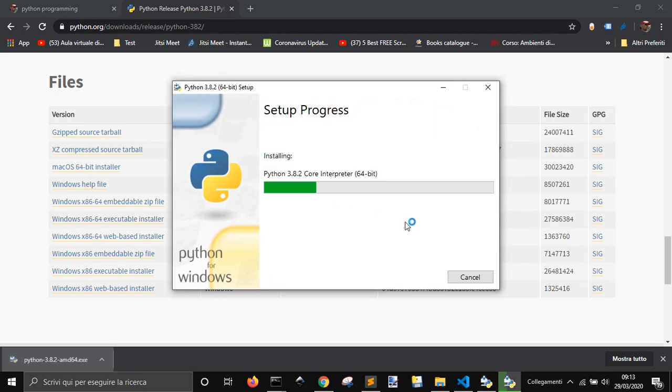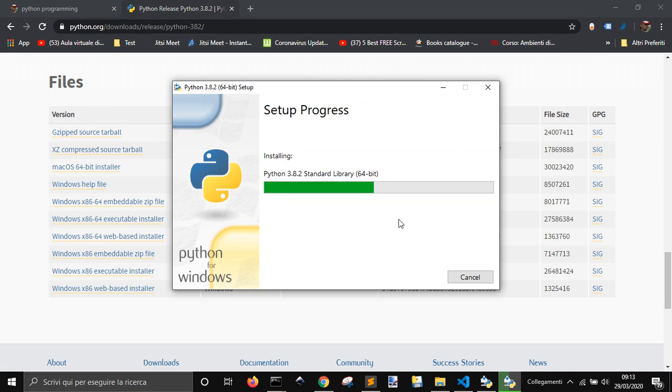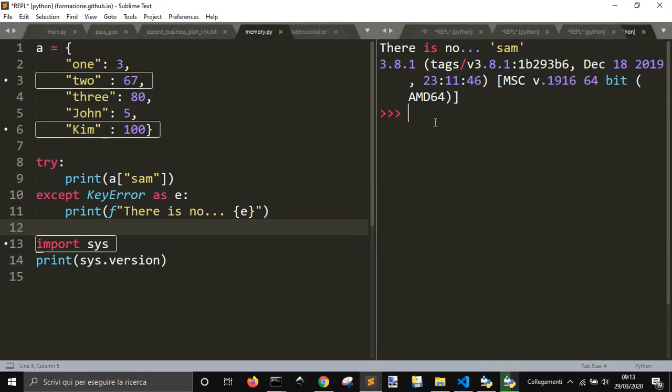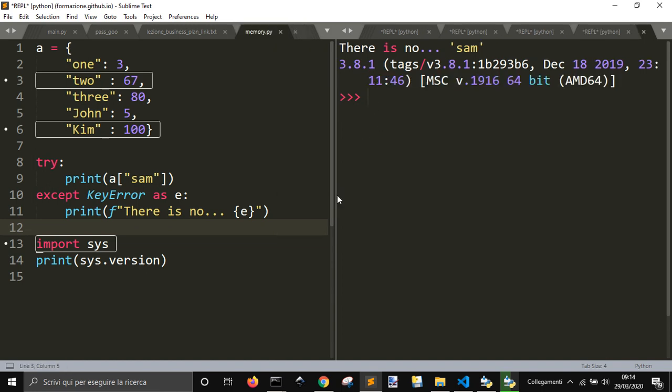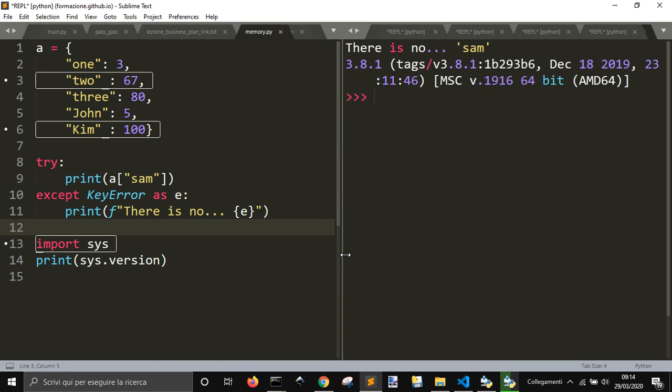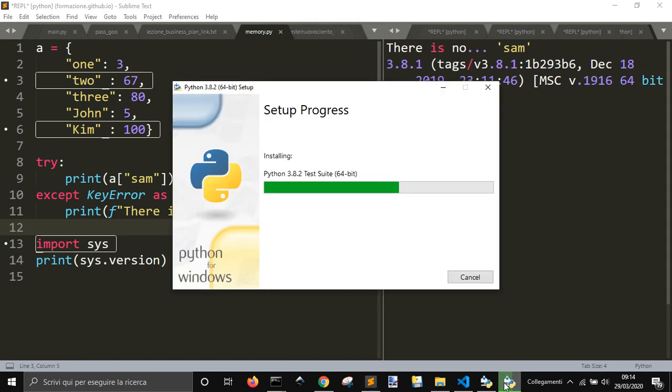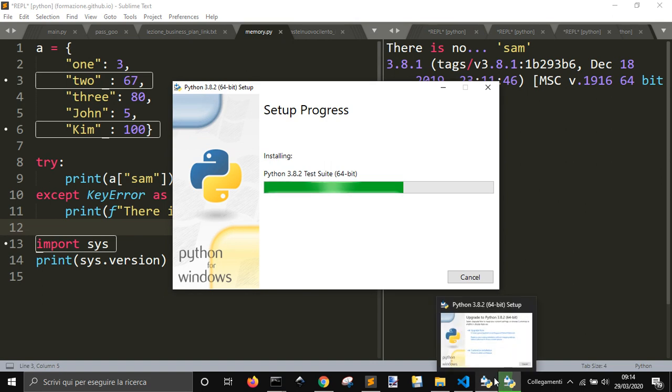Upgrade, because I installed the 32-bit. I want the 64-bit because my previous version here, I think it's the 64. Yes, so I want to upgrade this one, not the 64-bit version, not the 32-bit version. So I'm installing it again, but for 64-bit this time.